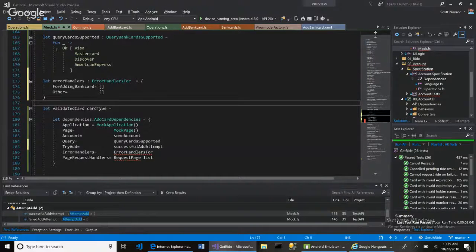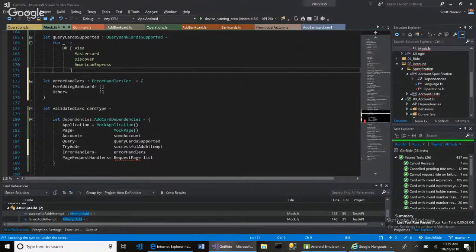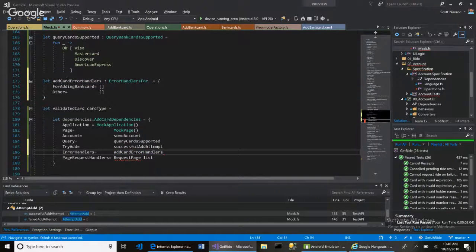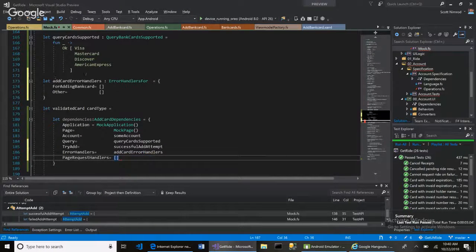Okay. So now I should be able to say this right here. And maybe I should call this add card error handlers like this. And so then there's a request page handler or page request handlers. And I'm just going to make that a list. Can I do that? And that looks fine. Okay.